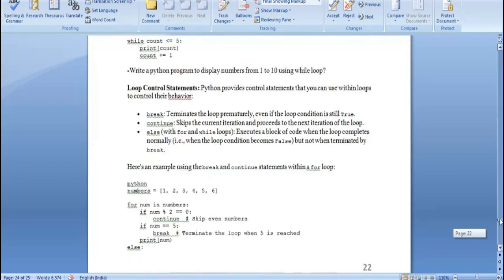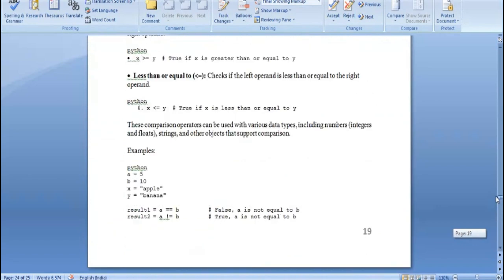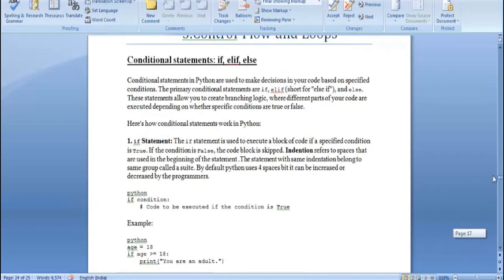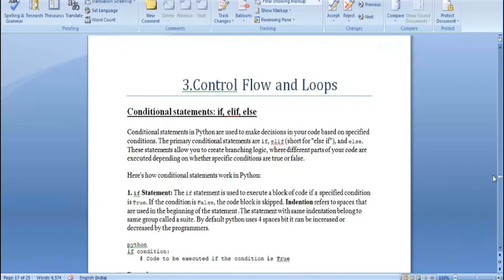Nested loops, this only. We have used conditional statements, operators, and also loops. What is the difference between conditional statements and loops? In conditional statements, if the condition is true, the block of code will be executed. In loops, for loop or while loop, if the condition is true, the block of code will be repeated. If you want the block of code to repeat, you have to use loops.